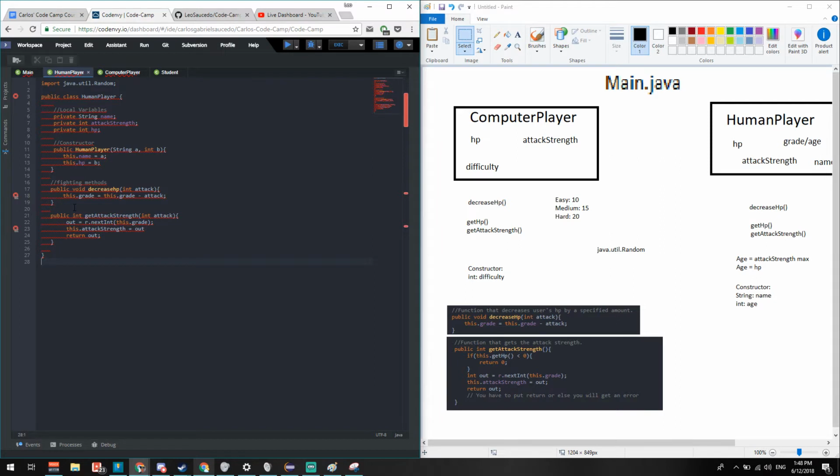And then we're going to go ahead and add a comment that says, gets and or generates and returns the attack strength.